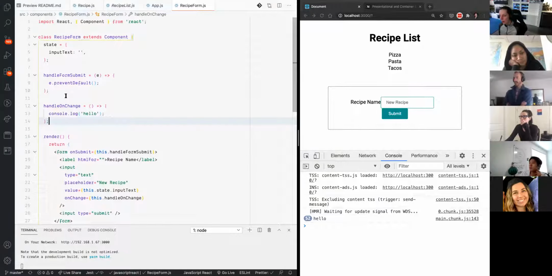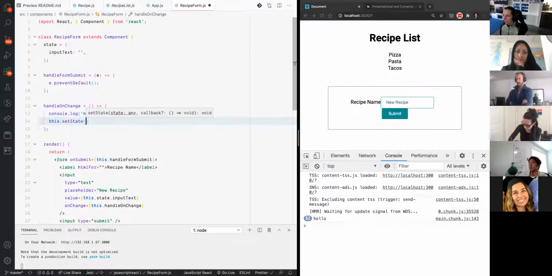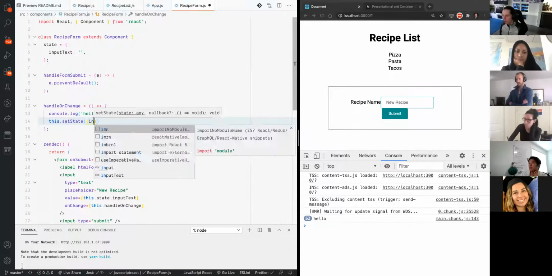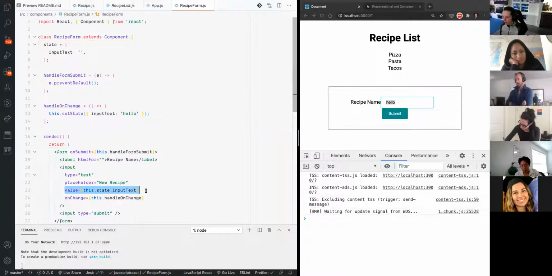Now, what we actually want to do here is we want to change our state every time that we type, right? So the same way that we previously set state is how we're going to do it this time. We're going to say this.setState. And we're going to change our inputText to something else. Let's just change it to hello for now. So if I type something in here, our inputText is going to change to hello, right? Remember that our value is linked right here to our state, right? So our state changes, which means that when we type something in here, in this case, it just changes to hello. Obviously, we don't want it to always change to hello.